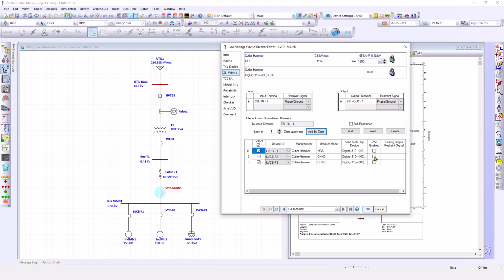Right? For each row, you can see the device ID, the manufacturer, the breaker model, and the trip device model for that specific downstream breaker. And if the ZSI is enabled, you see the ZSI checkbox is checked, and you'll find the output signal for the downstream output terminal. Right here it is blank since we don't have any ZSI settings enabled, but I'll show you an example in the ZSI revision so we can run the simulation for that.